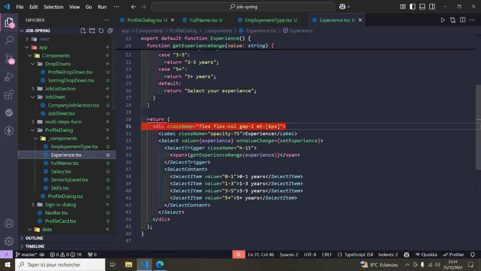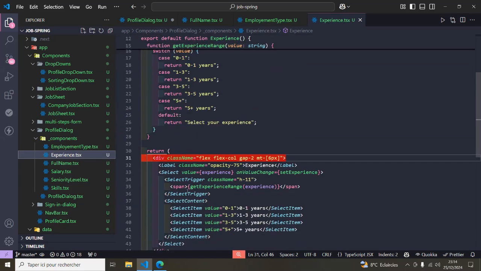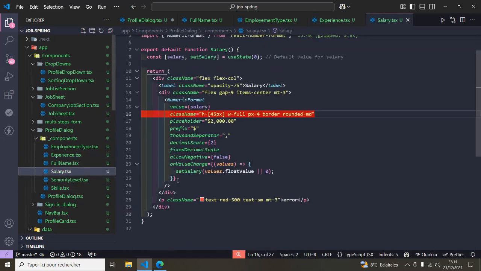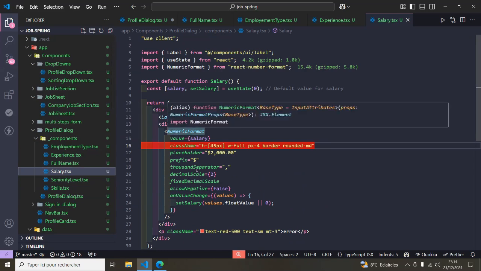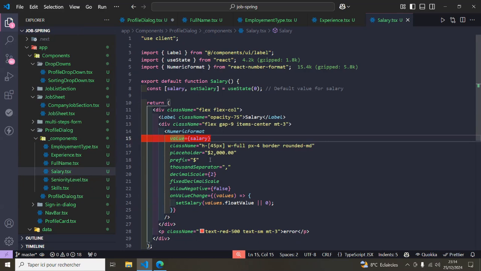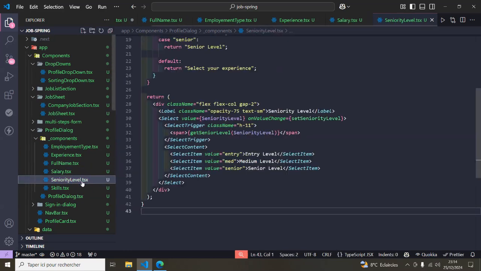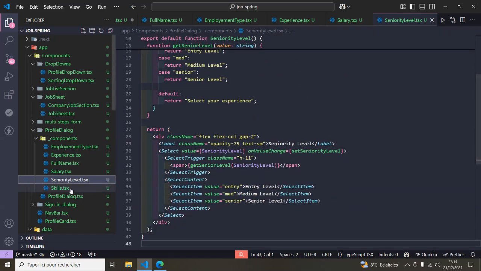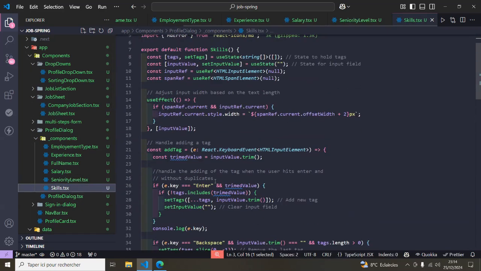For the experience, it's the same thing: we're going to use the select component. For the salary, as I showed you, we're going to use the numeric format component from this library to handle the formatting. The seniority level uses the same logic, and the same goes for the skill. I just copied and pasted all the components from the actual multi-step form folder.